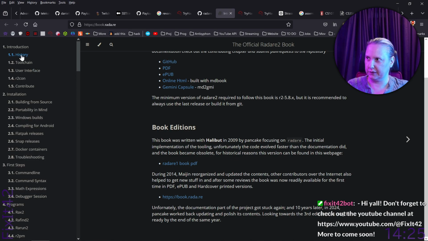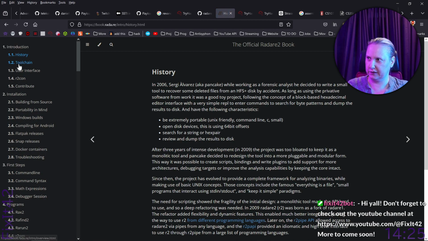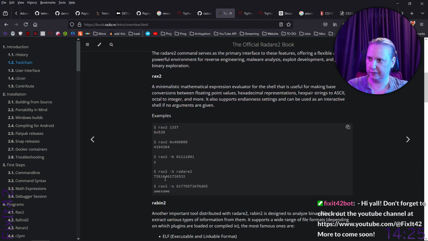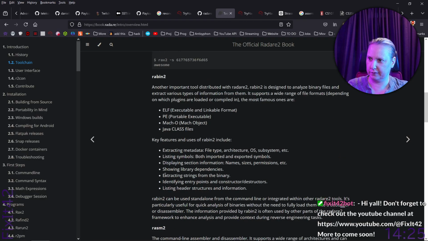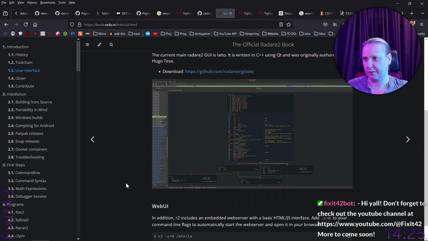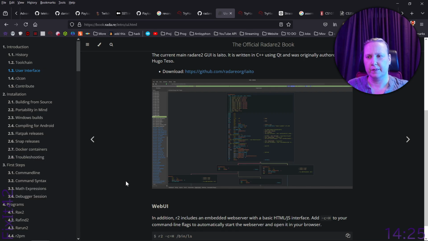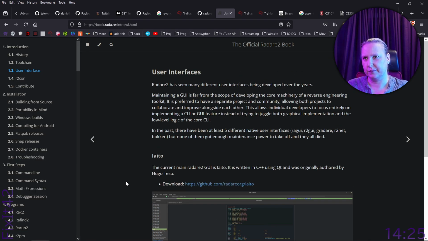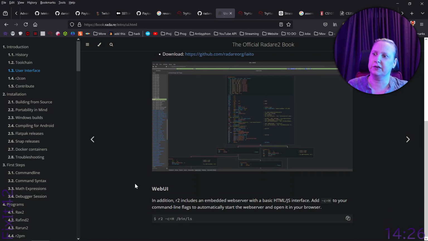So if we just, this is history of it. What's tool chain? User interface. So many different over the years. This is a GUI for it called Yaito. Okay, so that's where that screenshot came from. Web UI too.